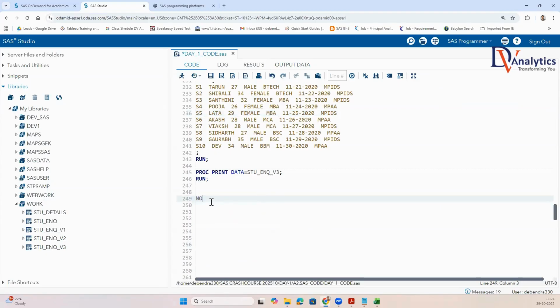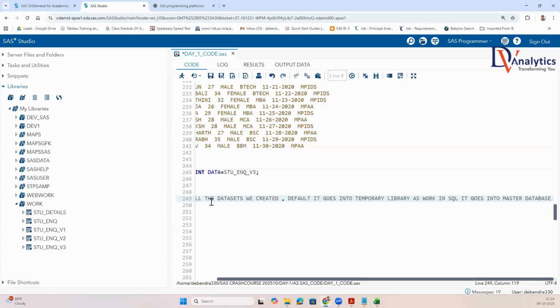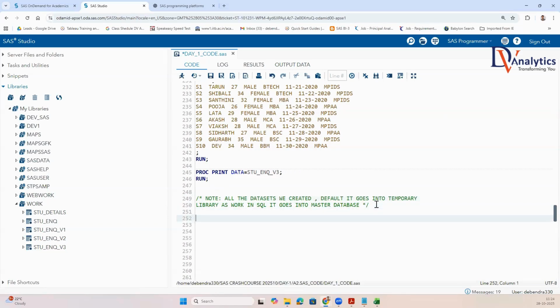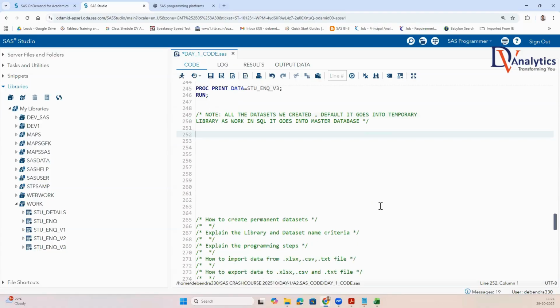So there is a note we want to give it here. All the data sets we created, by default, go into the temporary library, as Work. In SQL, it goes into what data set? Master database. So in SAS, it goes into what, guys? Temporary library, right?